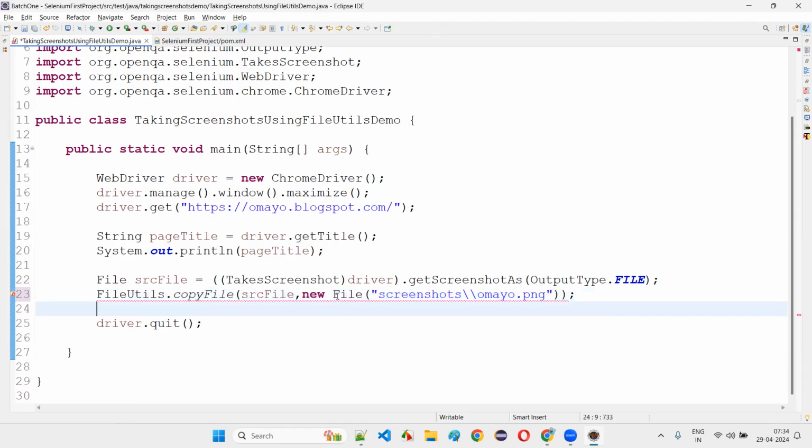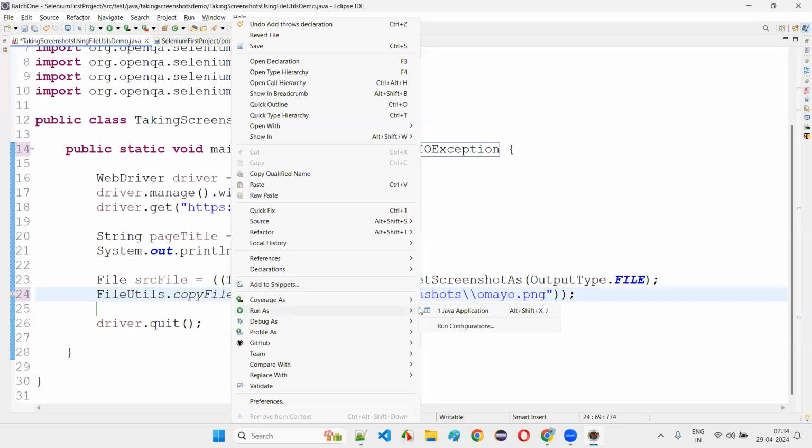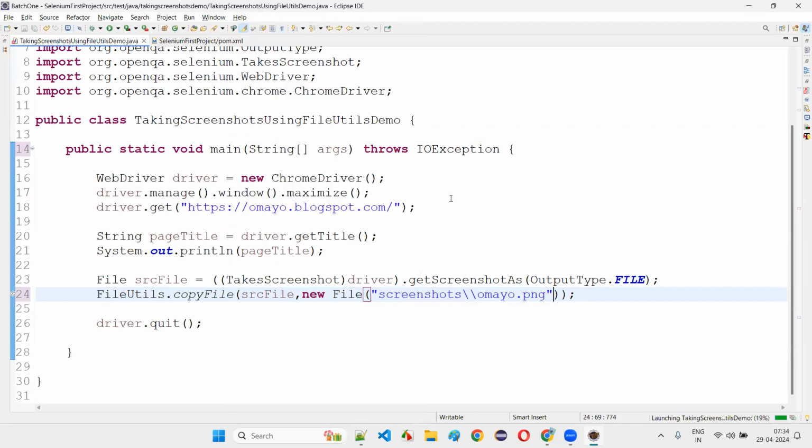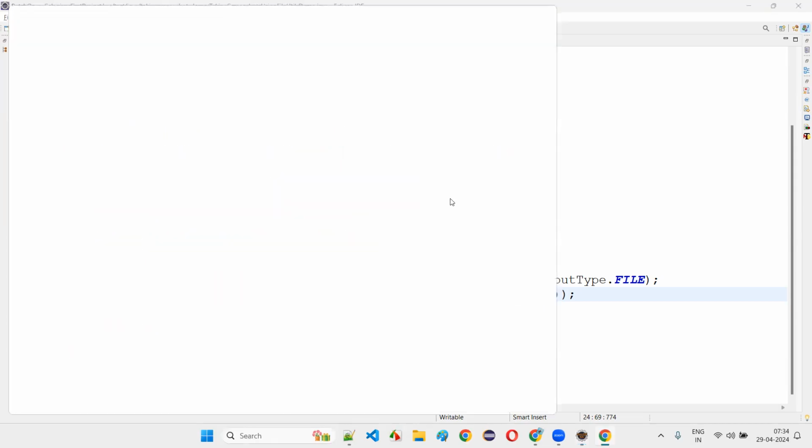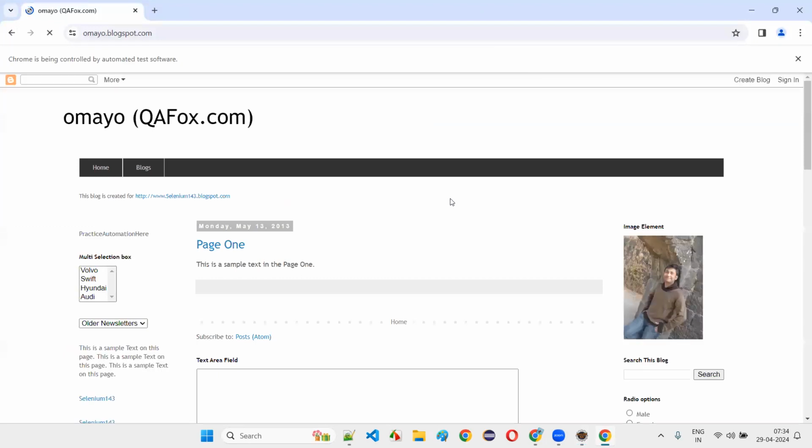Still some error is coming. Over the mouse it's saying that there's a possibility of input output exception. What if this file copy doesn't happen? I'll ignore the exception, but in real time you have to use try catch blocks here. Run the code, right click, run as Java application. The moment you run the code, it will open the Chrome browser, maximize the browser, open the application URL in the browser. It will get the title of the page, print the title in the output console. After that, it will take a screenshot of the page and copy that screenshot into the screenshots folder using the FileUtils.copyFile method.